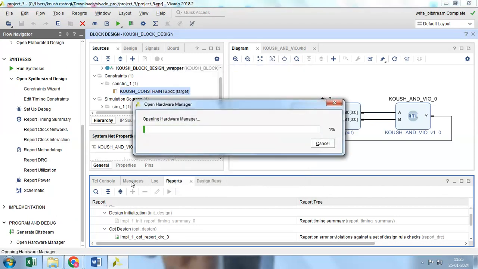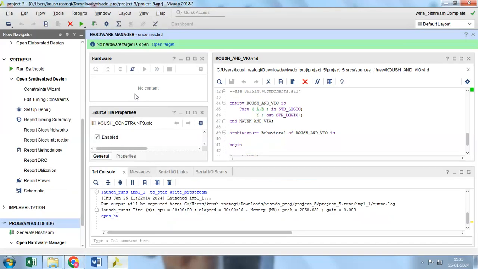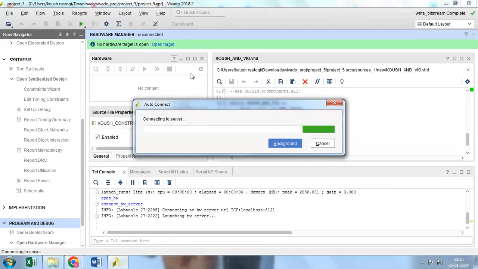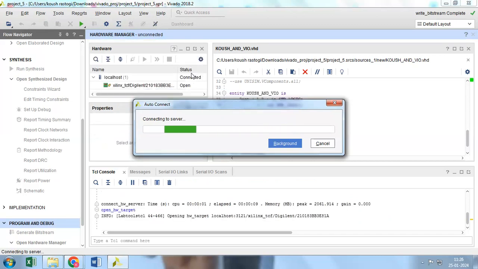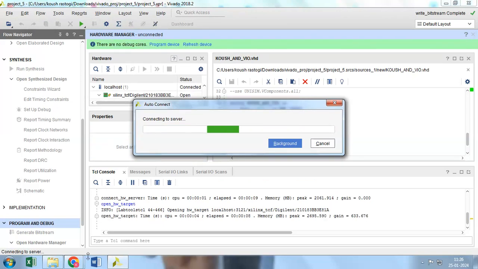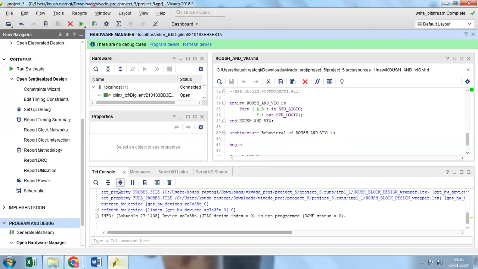So bitstream generation has been done. Now we will open the hardware manager, and now I will connect my FPGA board to the laptop to program that. So we will click on auto connect. This will automatically connect the FPGA board. As you can see, the board has now been connected using the Vivado software, and in the next step we will program the device.